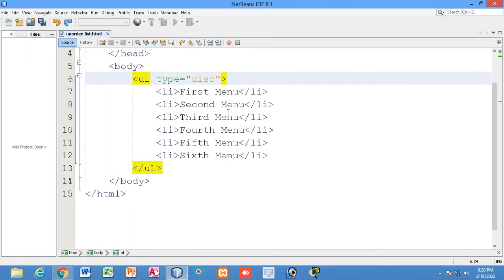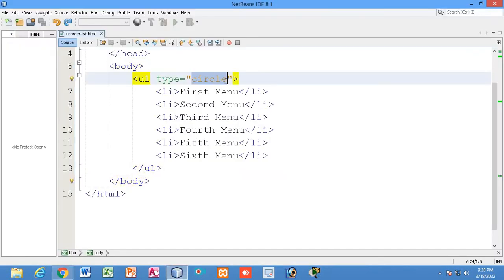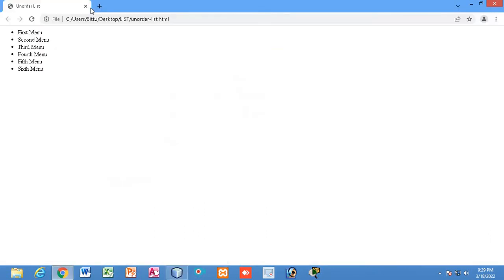If I make it circle, then you can see this is the circle style. Another style is square, S-Q-U-A-R-E. Can you see? Now the list style looks like a square bullet, right?